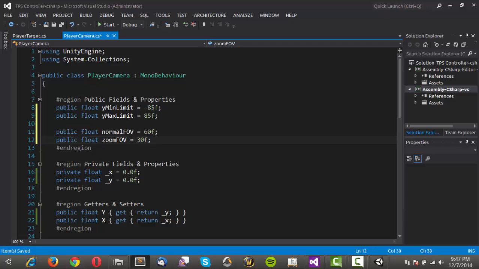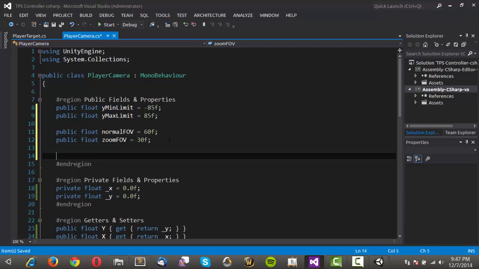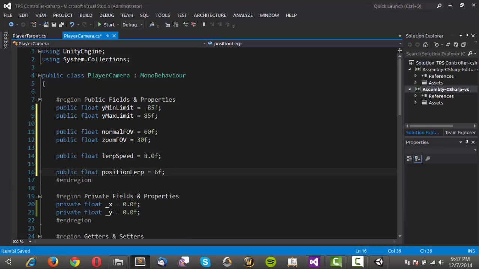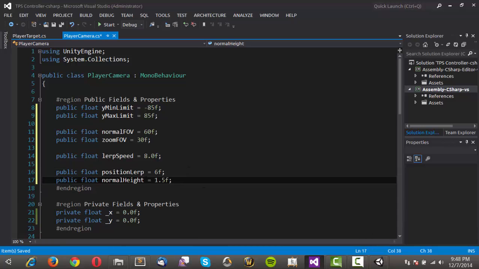And we're also going to need a speed at which we want to lerp between those two, so we'll make a float called lerp speed, and I'm just initializing that at 8. And we'll need one for position lerp, and we'll need one for the normal height. So we'll make a float called normal height, and I'm initializing that to 1.5.